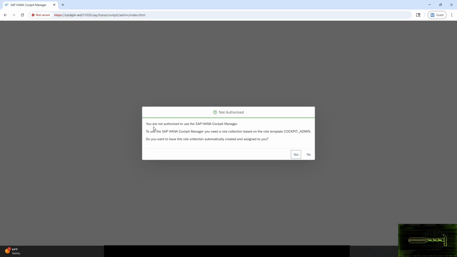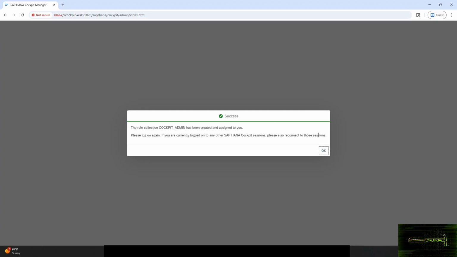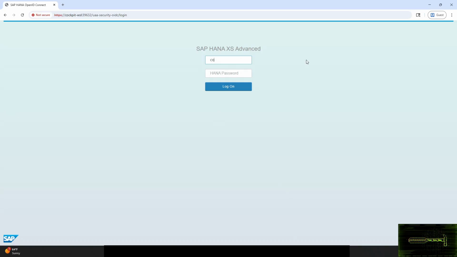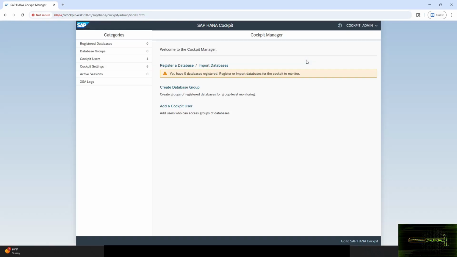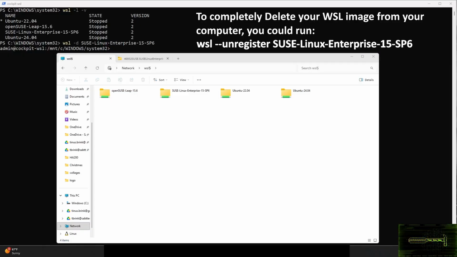The first time you log on, it will say you are not authorized. It needs to automatically assign certain authorizations and role collections to the cockpit admin user. We'll simply press the yes button to do so. It says the roles have now been assigned to you, so we can say OK, and then try to log in again with cockpit_admin and the password welcome123 with a capital W, and there I have now successfully logged into the cockpit manager.